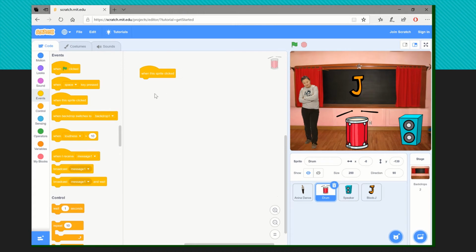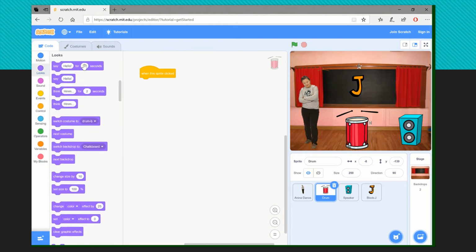So now to make something happen for that, the next thing we're going to do is go to Looks, and we want to select Say Hello for 2 seconds. Drag that under and connect it. Now we don't want our drum to say hello, we want our drum to say bang. So backspace hello and type in bang. We also want this to go for only 1 second, so again backspace the 2 and type in 1. Now our drum should say bang when clicked. And that's how we animate the drum.